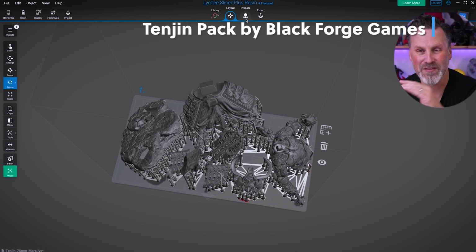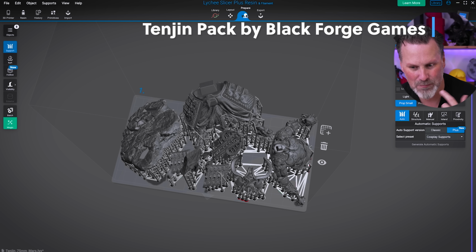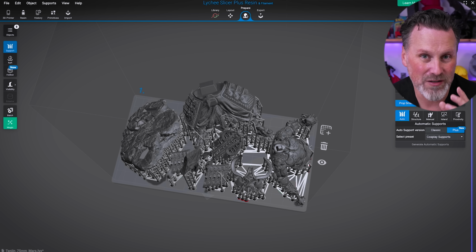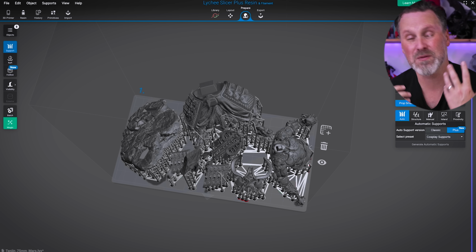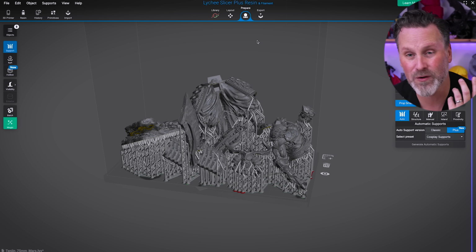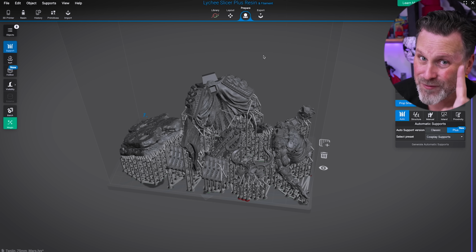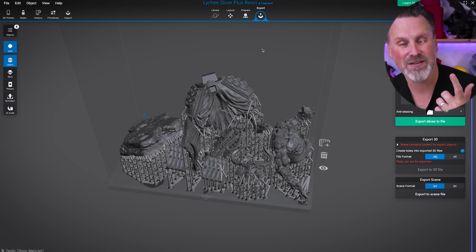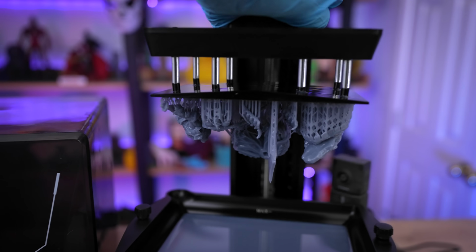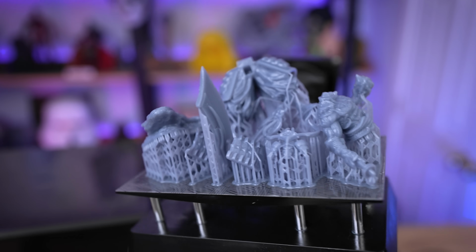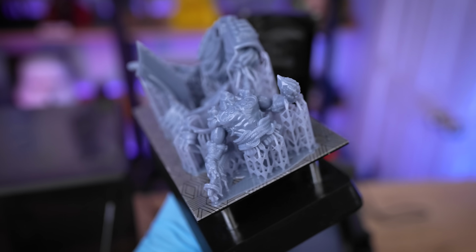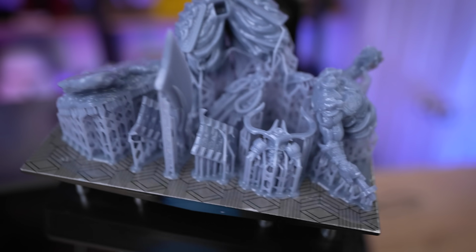And along the top of the navigation is where we're going to see the next step, which is the prepare menu, where you could come in here and run your supports. But since this is an already pre-supported file, I can skip over this for now. Then I can go directly to the export function and get this file sliced and up and printing. And since all of these files were pre-supported using Lychee Slicer, I can pretty much guarantee that everything's going to print smoothly here on my 3D printer.